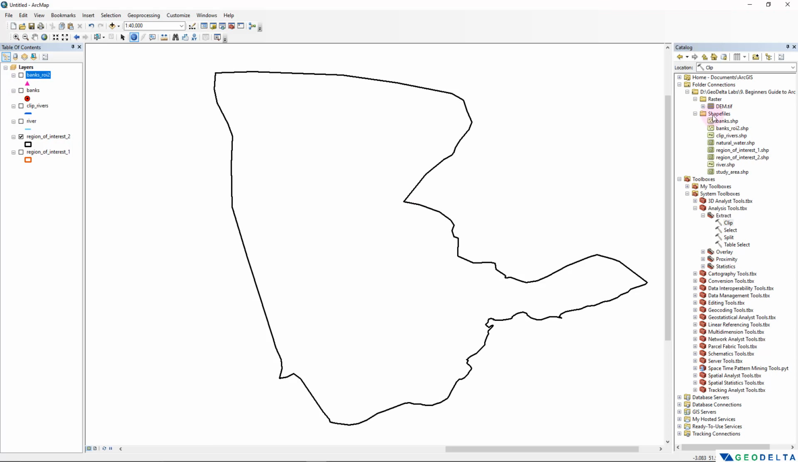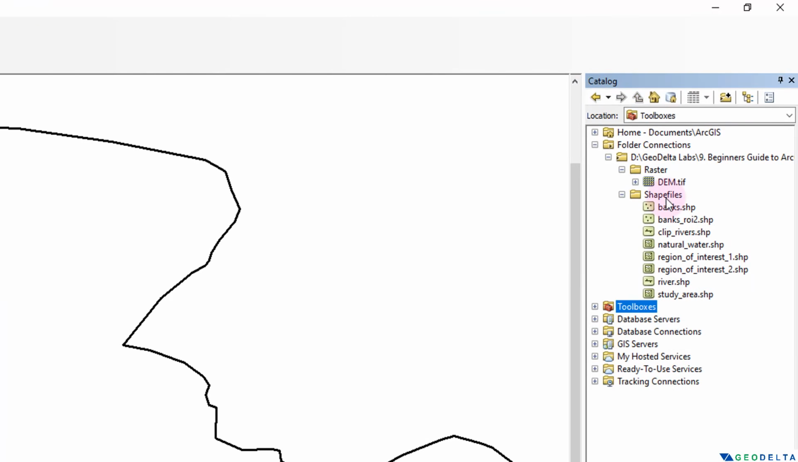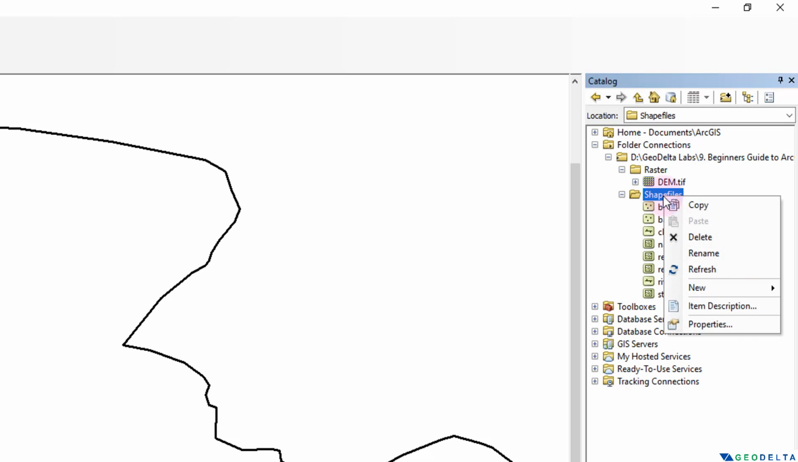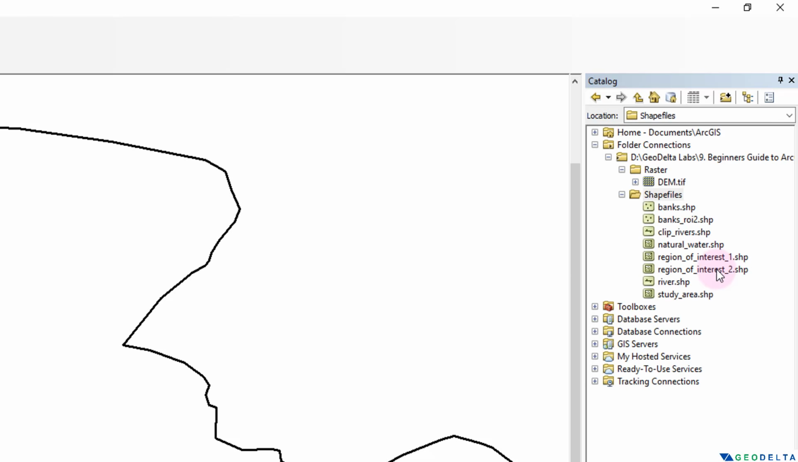And by the way, if you have a look at this ArcCatalog now, you will see those 2 new layers which you added, banks_ROI2, it's over here, and the clip rivers shapefile is also over here. And if you think that a layer is not here which is supposed to be here, you might be able to just refresh this particular folder simply by right clicking over here and clicking refresh, and then it'll show you the most updated set of files that you have inside this folder.